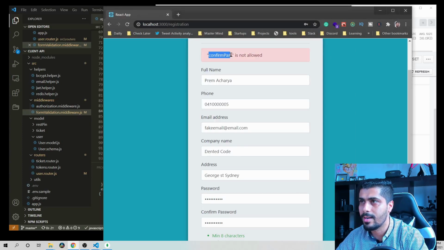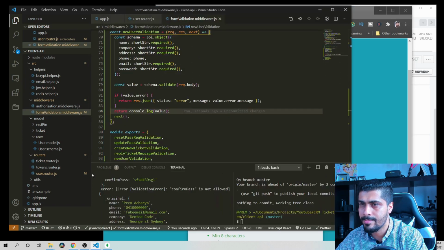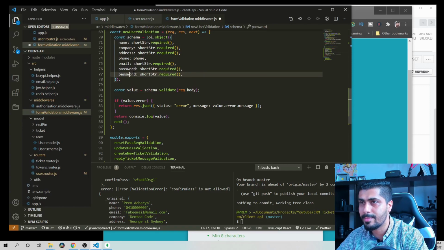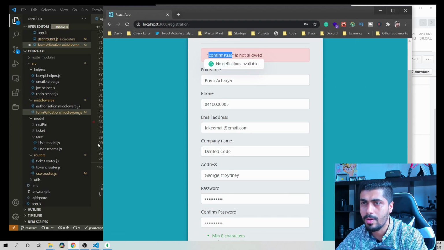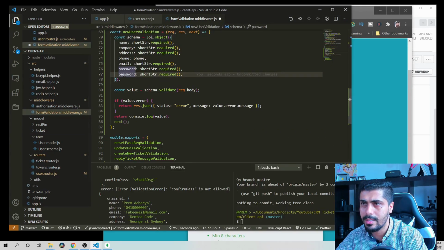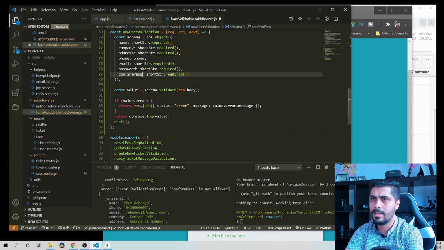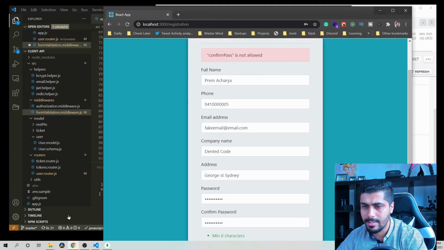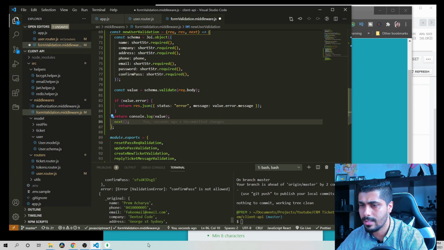So now the validation is already working. So confirm password is not allowed. That means we don't have to send the confirm password here. You can actually accept that if you want to, or there are 2 ways you can do it. We don't need this confirm password here, right? So basically what you can do is when we send the data from the front end, let's go to the front end for a second.